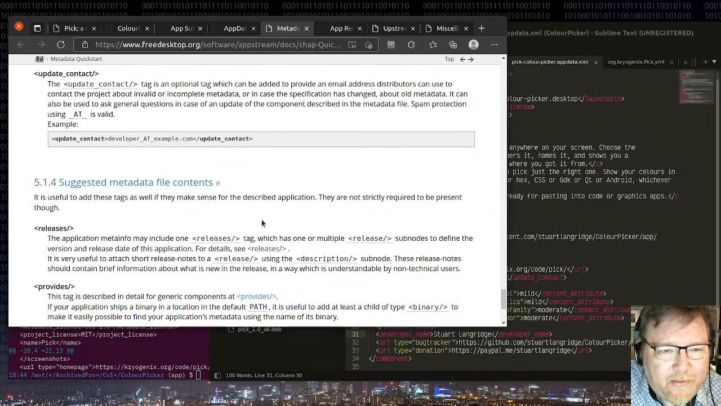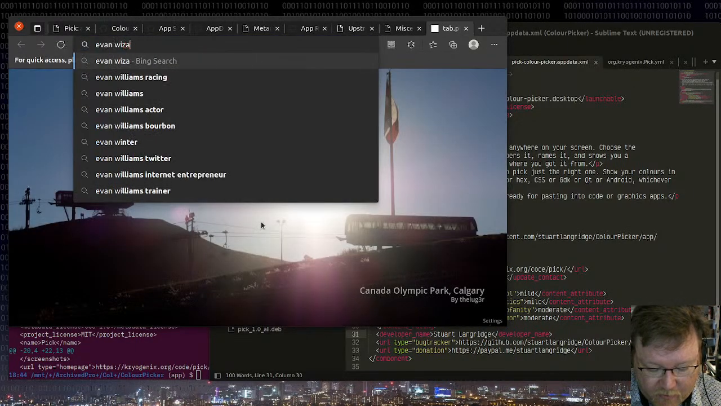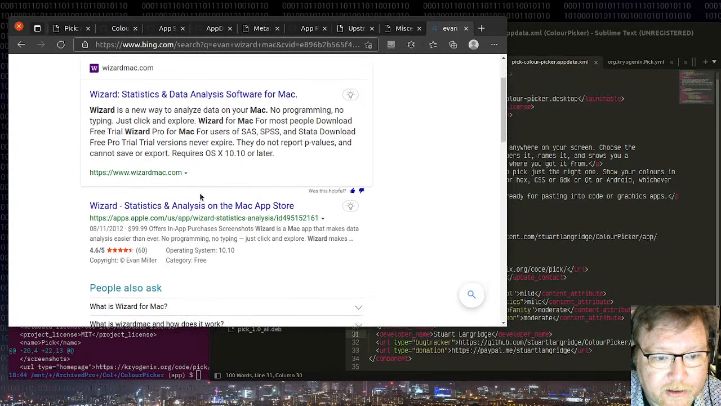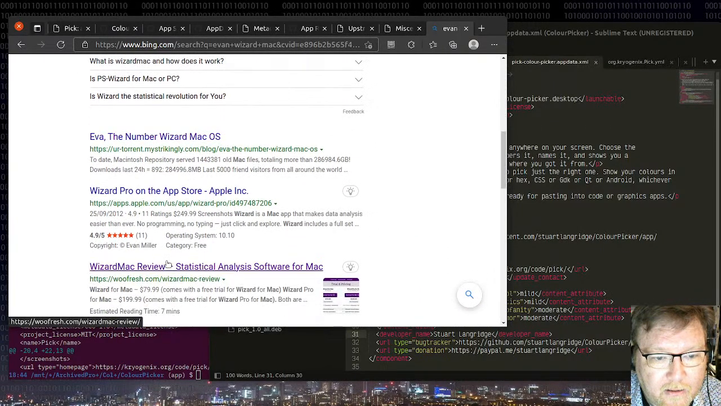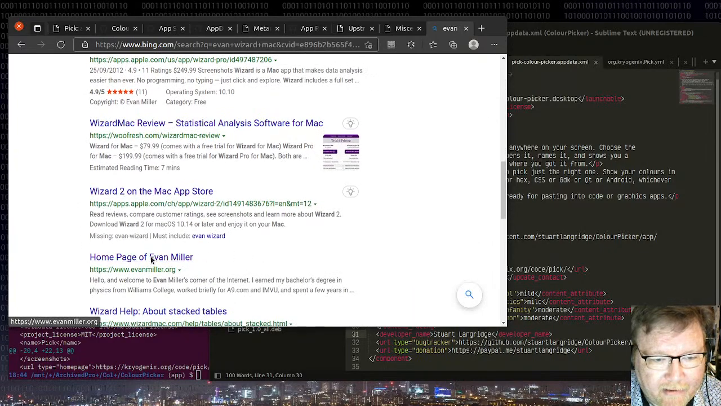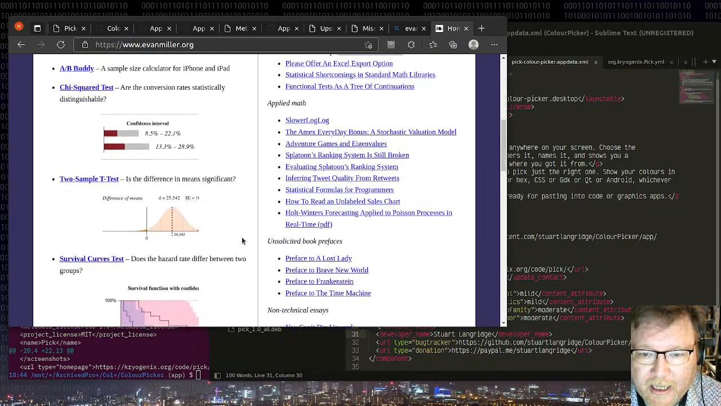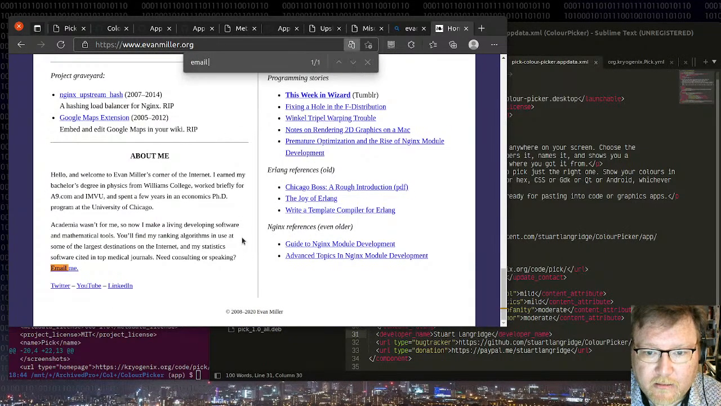I have no problem with making the thing email me, and for something more complicated than Pick, one of the things that is quite a good idea, in my opinion, is to give your application a menu item of email the developer. It's an idea I picked up from Evan, I can't think of the guy's name. Evan something, who writes Wizard for the Mac. Evan Wizard Mac. What's the author's name? Evan Miller. There it is.